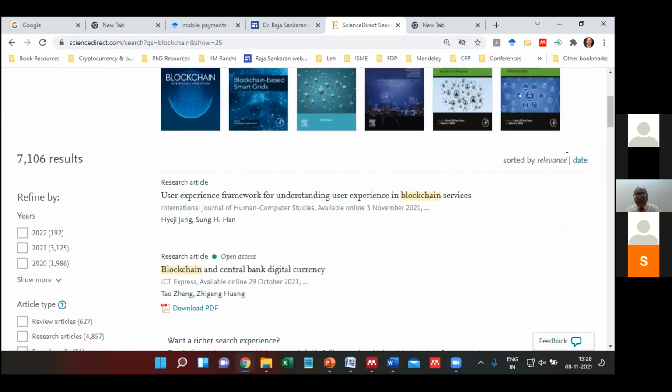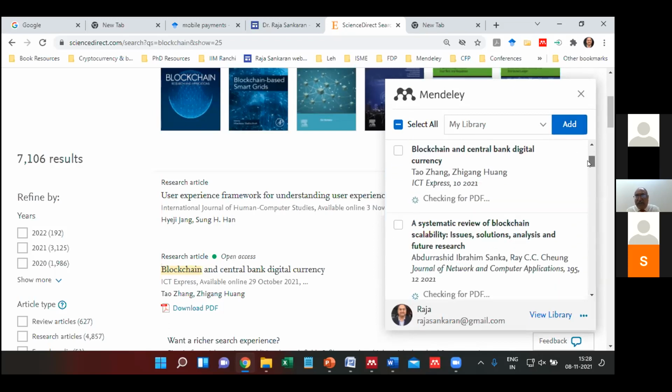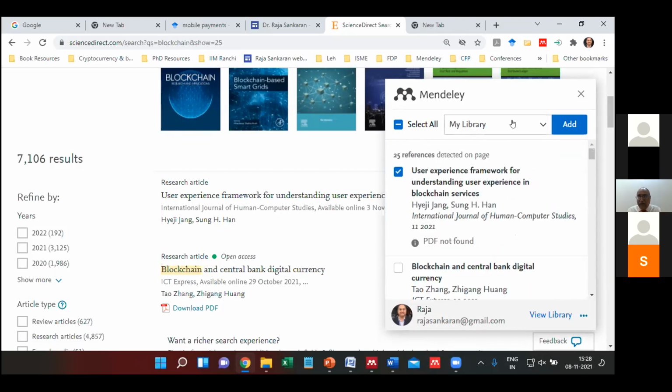I'll first show you with one, and then we will get into the next one. So for the first one, for example, I'll not do a select all. If I want to upload only the first one, say the user experience, which does not have any PDF file, it says PDF is not found. I can make a selection here. If you want to choose the second one as well, which has a PDF file, it says it's open access. Now, for each of them, I can make selections. And then I can add.